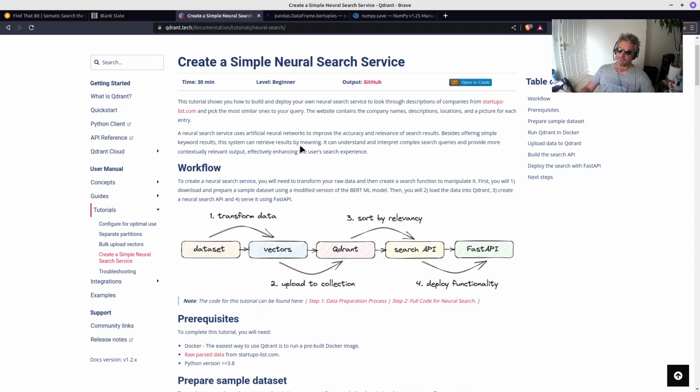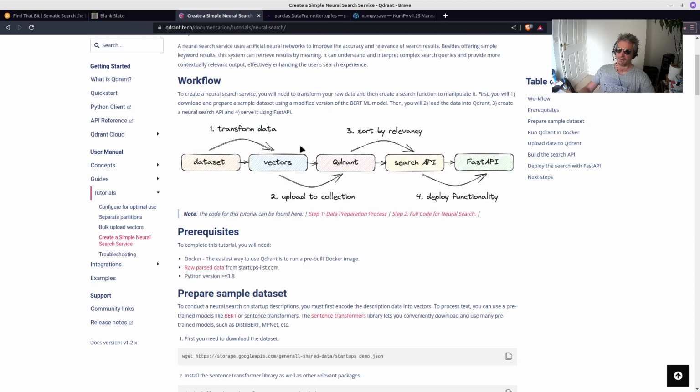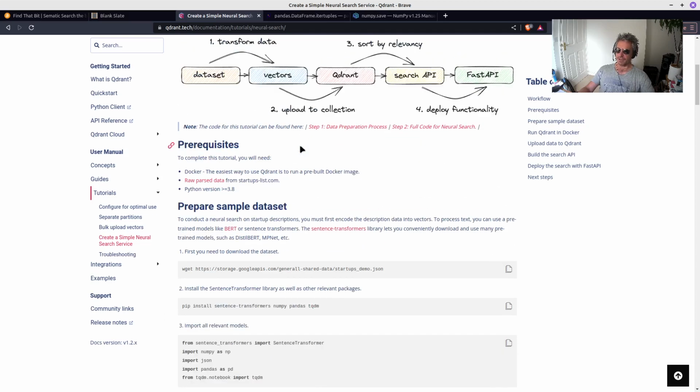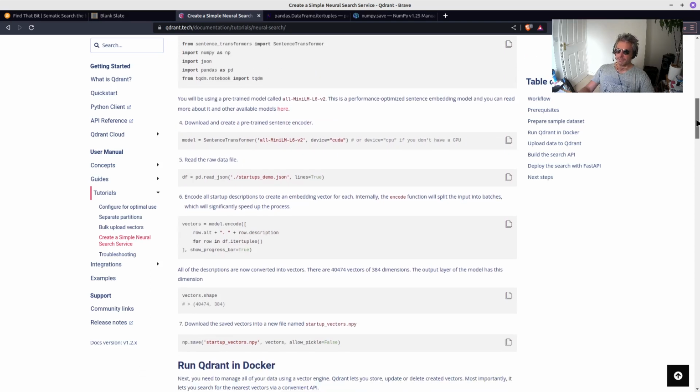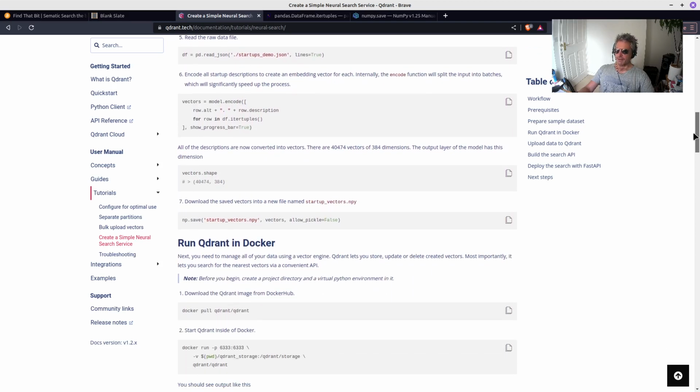So yeah, carrying on with the simple neural search service. This is the Qdrant tutorial. So let me just go down to the bit I'm going to do a demo on. So you can follow all this. There's no point me just talking all the way through that.